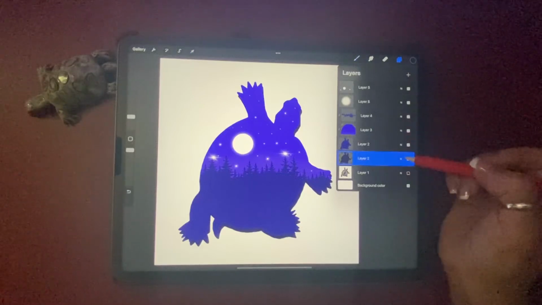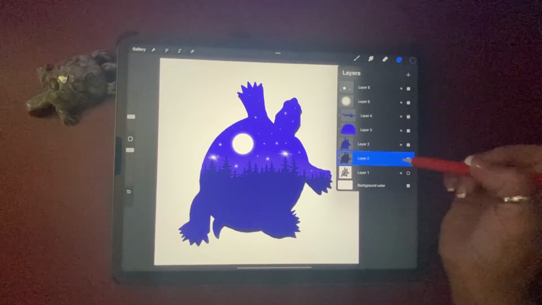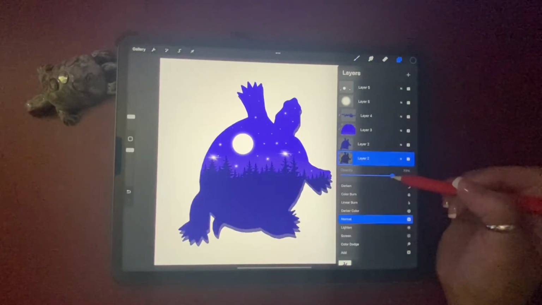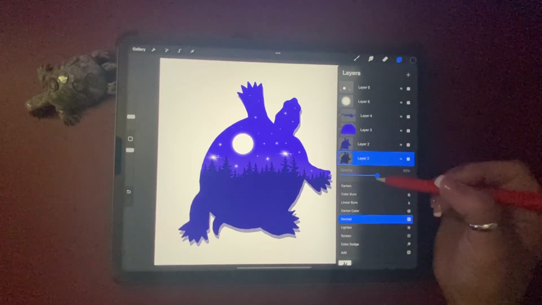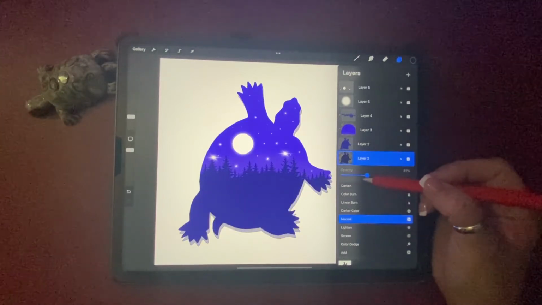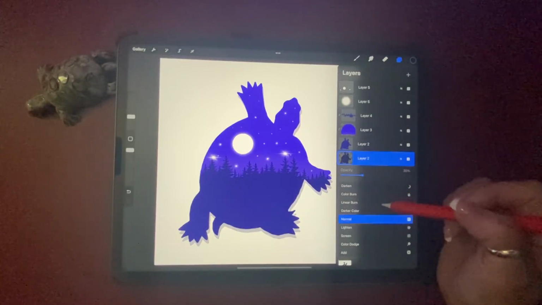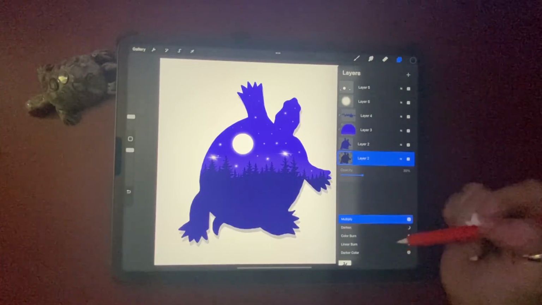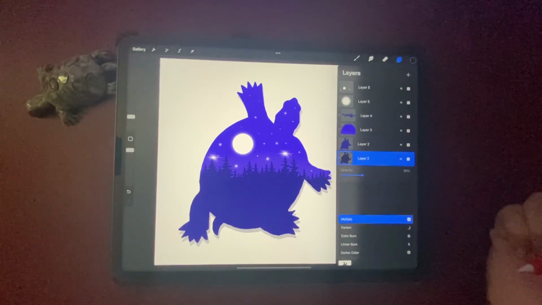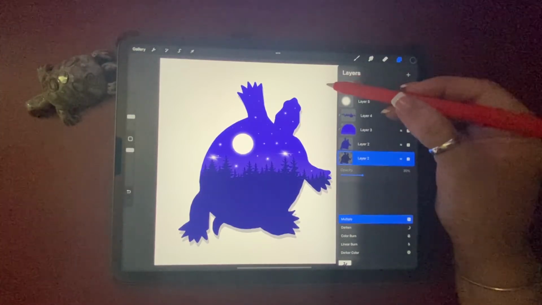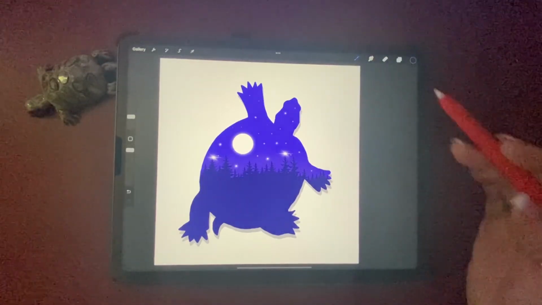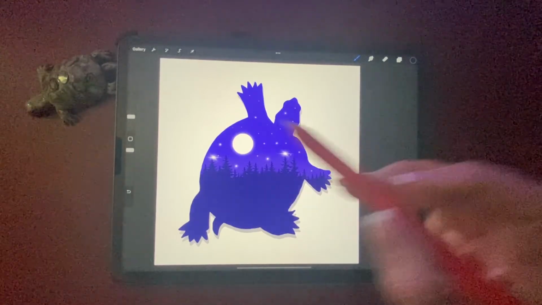And then we're going to go to that layer and click on the N. We're going to lower the opacity of that layer. I'm going to say maybe 30%, and then choose multiply, and that will create a nice little shadow on your project here. And this completes this assignment. So make sure to save it.